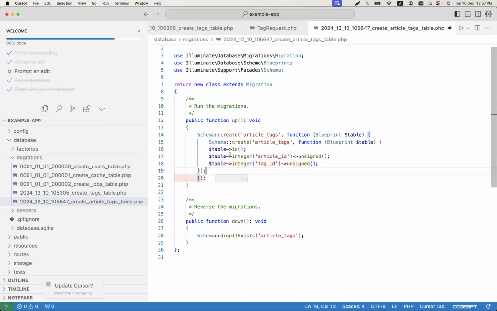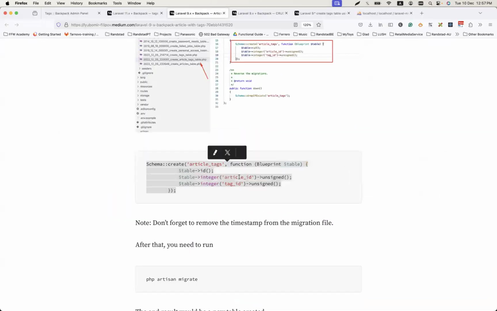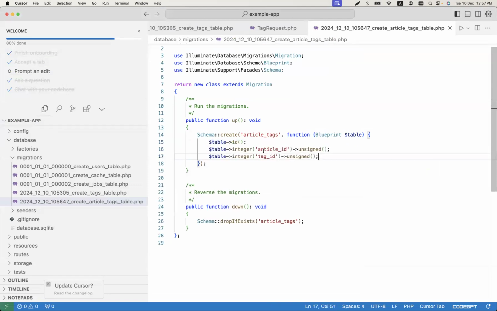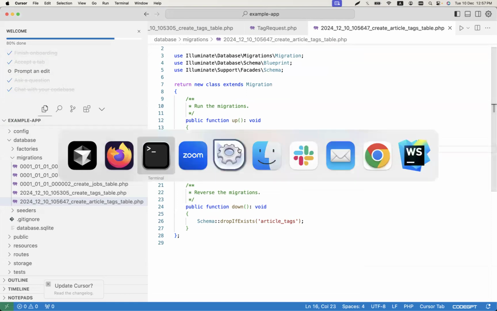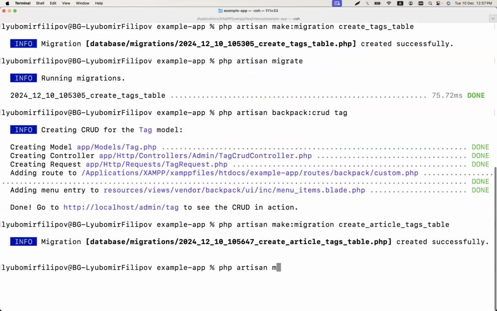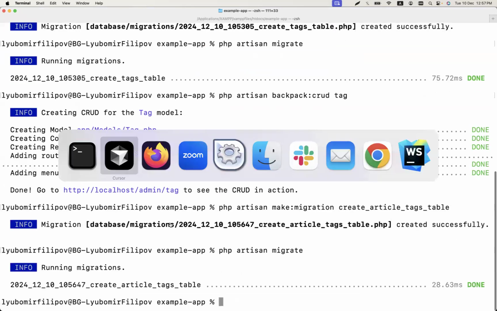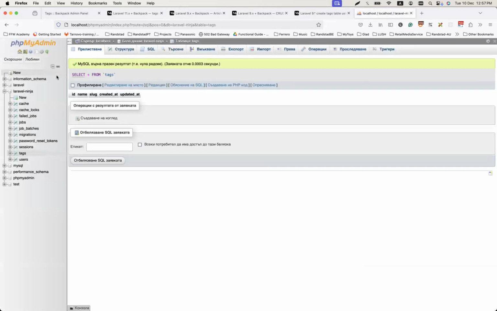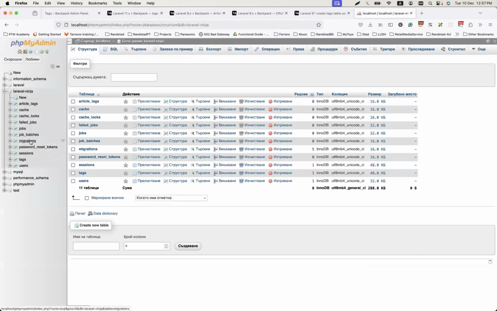And what I'm doing is I'm saying that I need a unique identifier, and then I need to have a reference for the article ID and then for the tag ID. So this is the connection table. Every time you add a new tag to an article, it will make a row here. And if this is correct, we could say, hey, PHP artisan, please migrate. By doing that, next time when you refresh here, you will see a new table that's already in there. So we have the article tags table created.